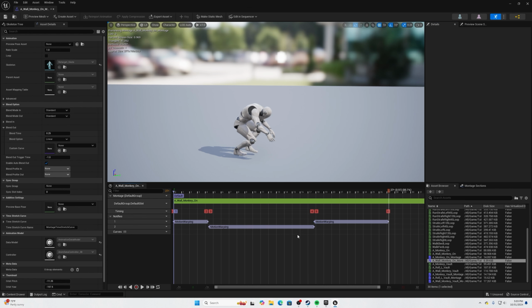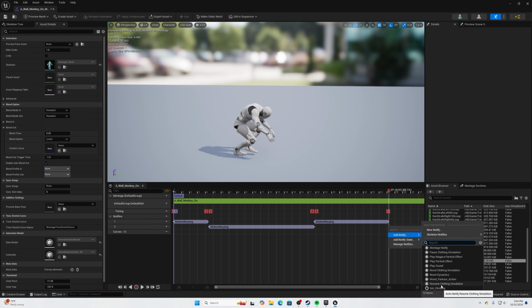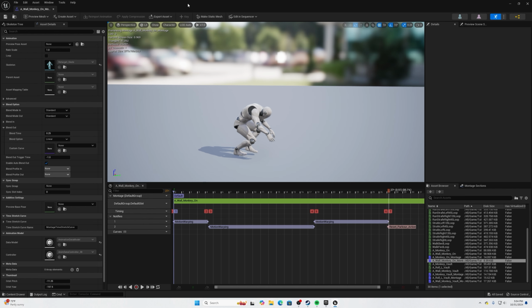Again, warp 3 being the land point, warp 2 being the height adjustment point on vaulting and mantle actions. Unless you're referring to the long distance vault, in which case it's the overall point to be able to get over an object. But we'll just go ahead and make sure to add notify and reset parkour action. And then we'll click on save.